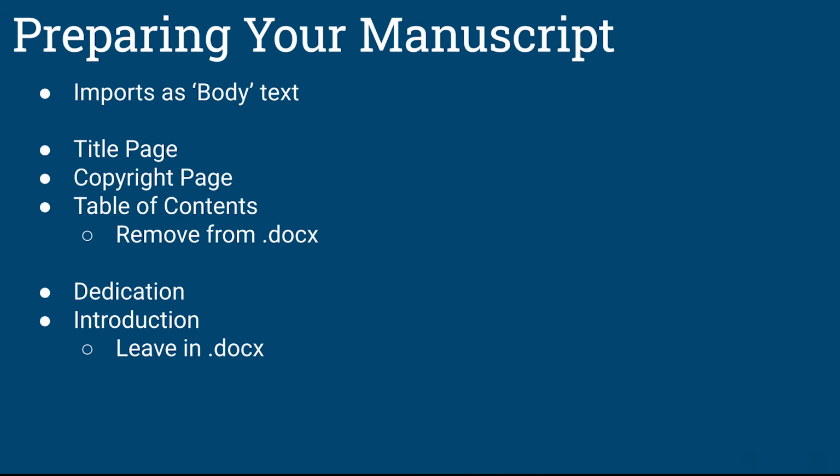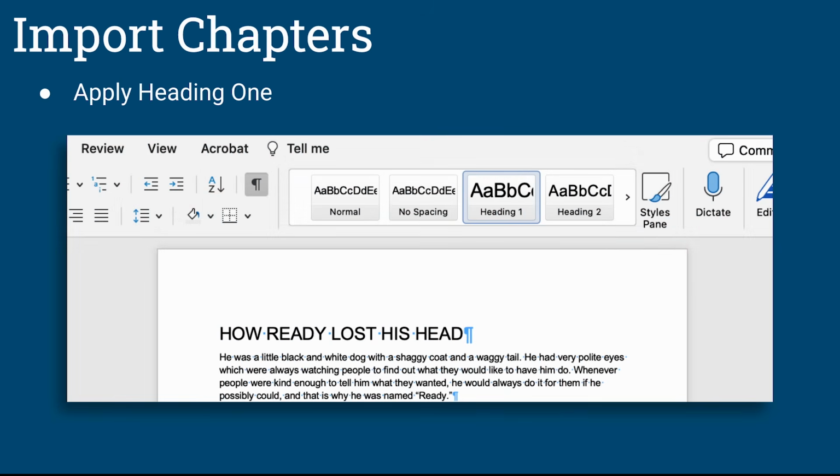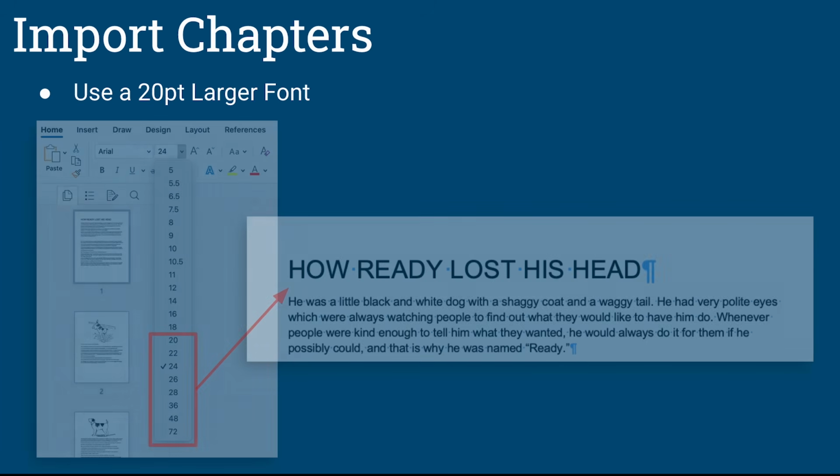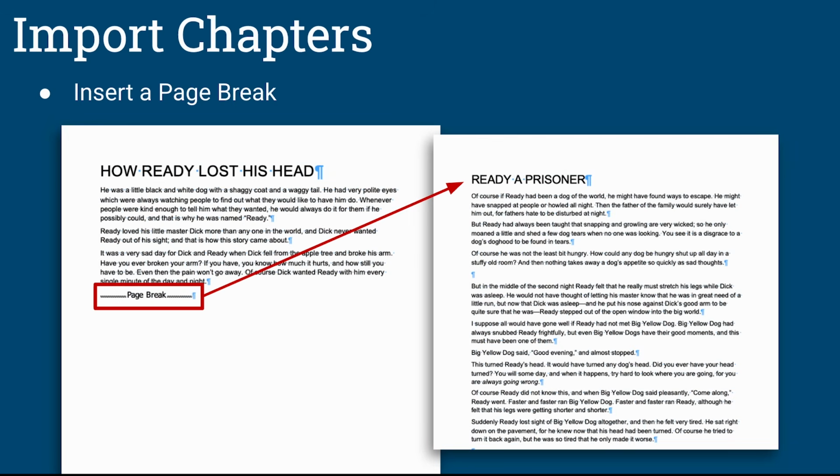It's important to make sure your chapters separate properly so that our system can pick up on your chapters correctly. Starting with the recommended way, your first option is labeling your chapter titles using the default Heading 1 style. The second option is to ensure each chapter title is written in 20-point font or larger. Or lastly, you can insert a page break between chapters.